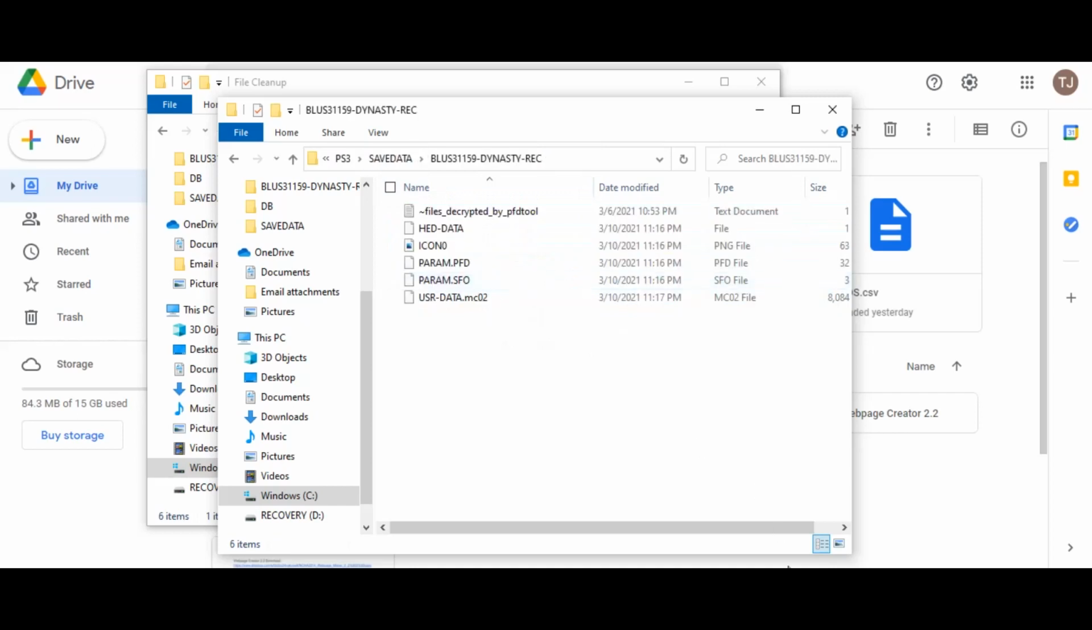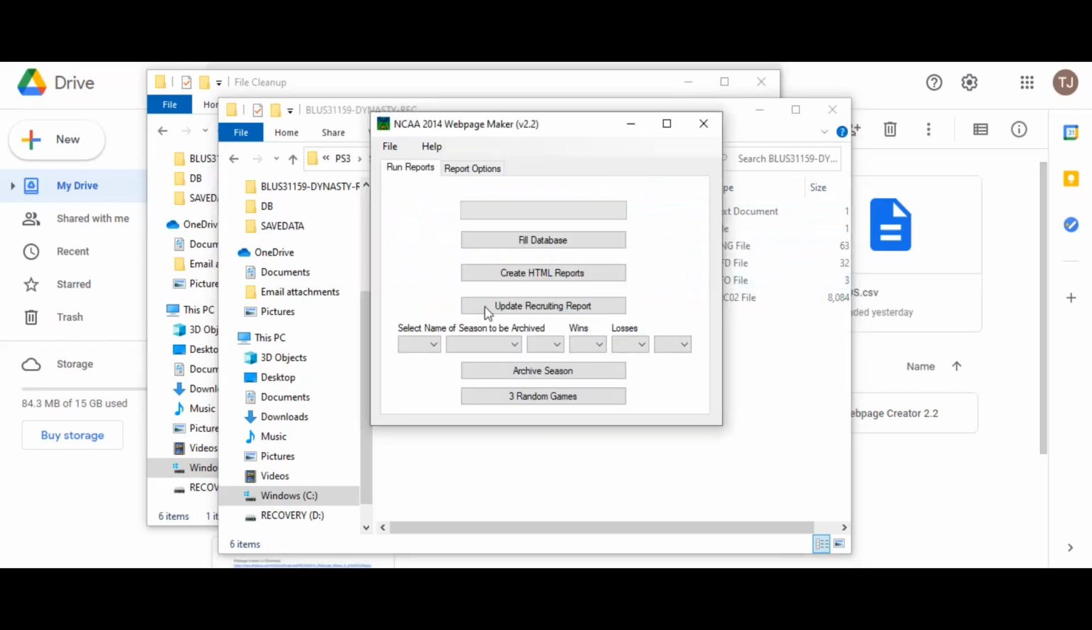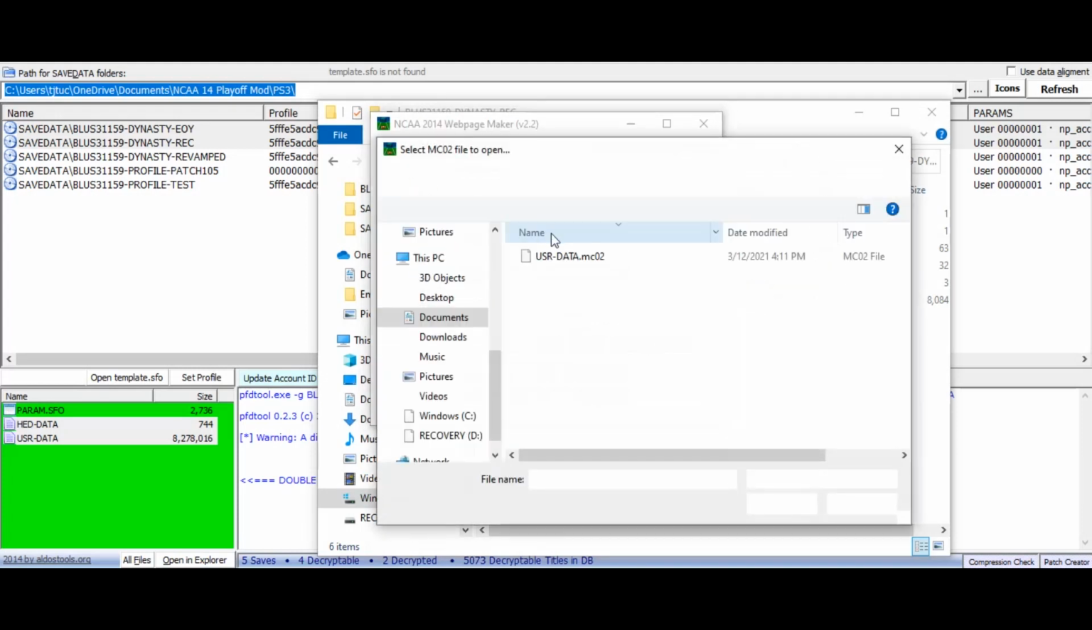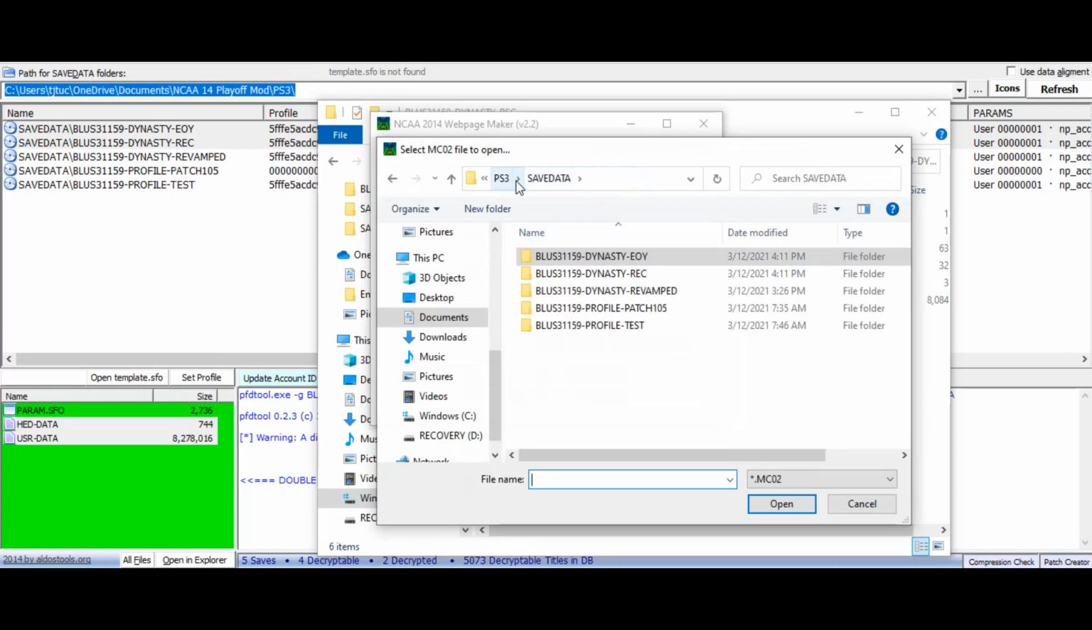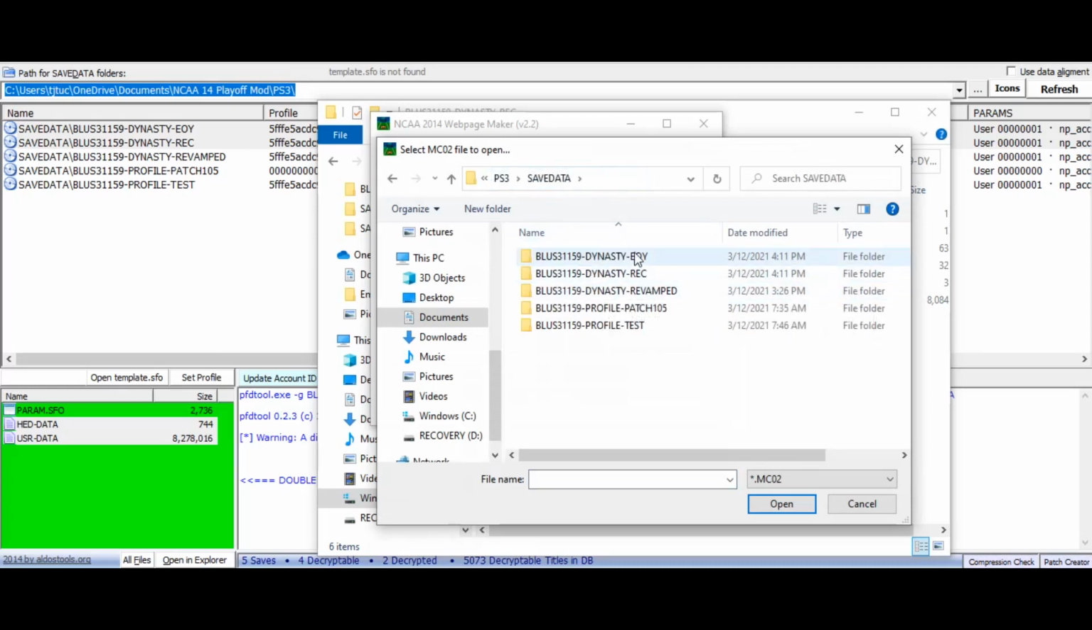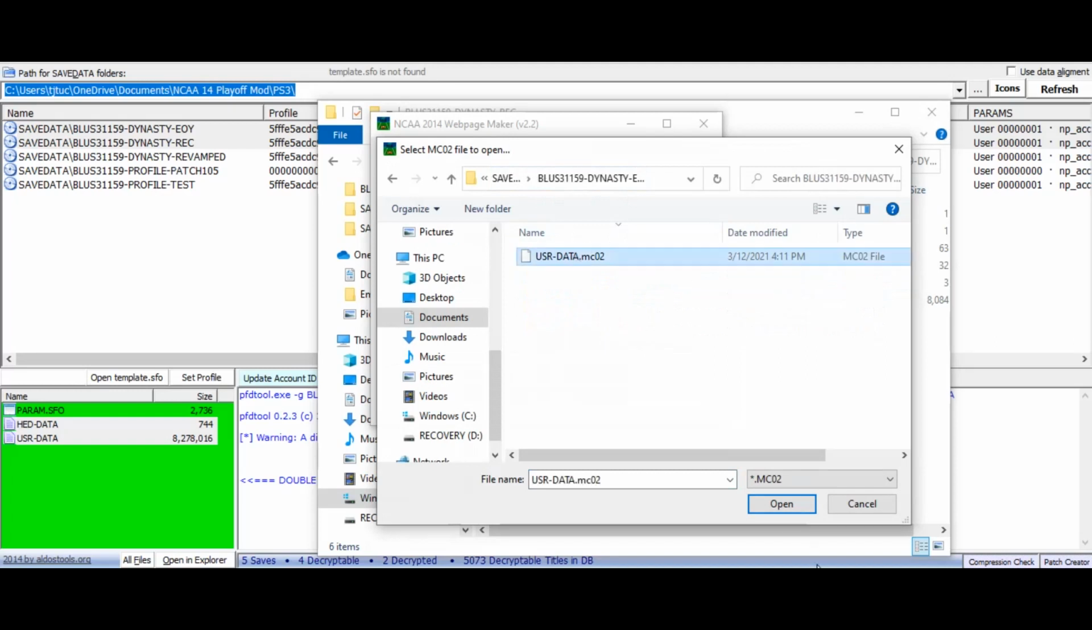Now you're going to open up your Webpage Maker 2.2, which the download link will be in the description for that. Alright, you're going to open and find your EOY file. Make sure I'm in the right spot. Okay, it's the end of year file, MCO2.